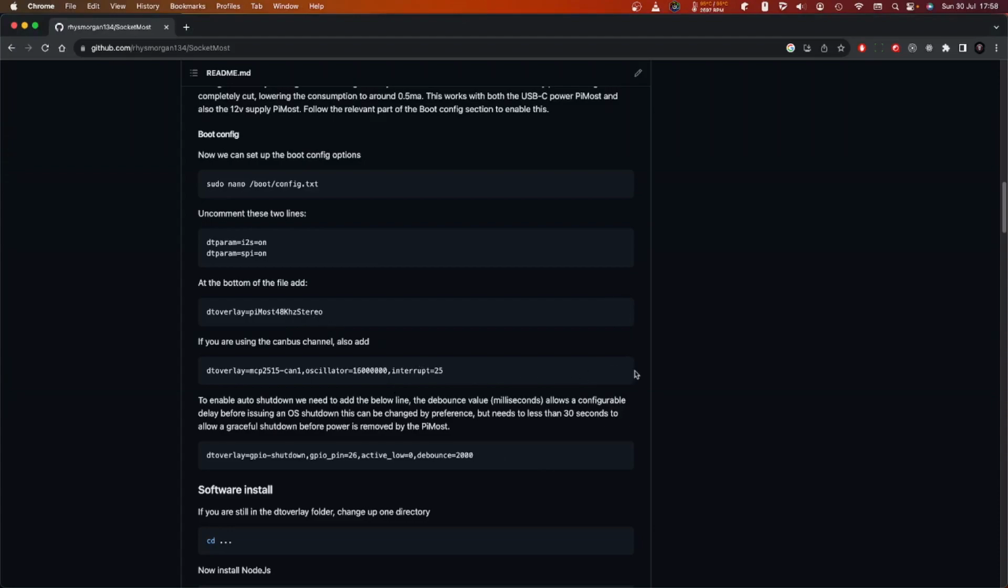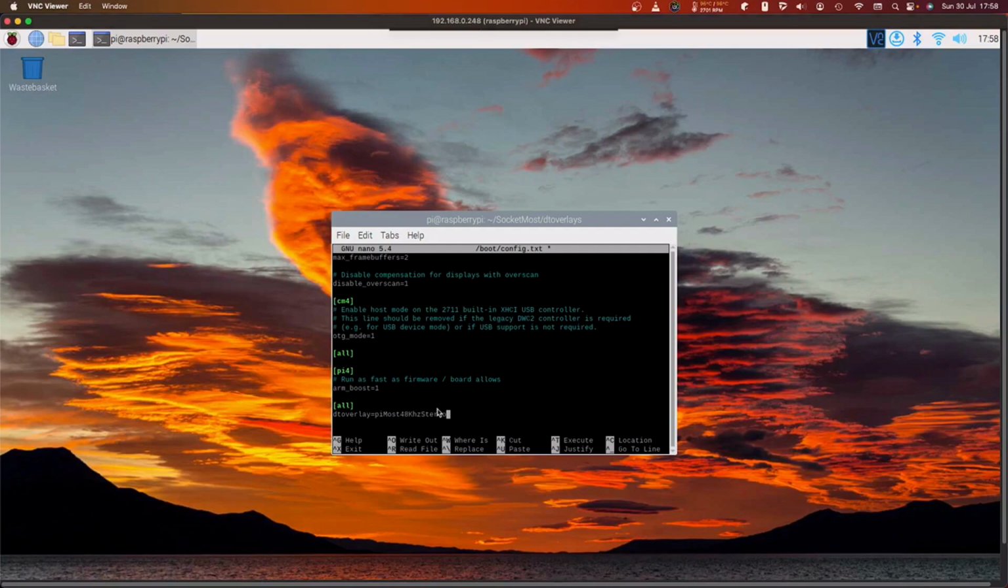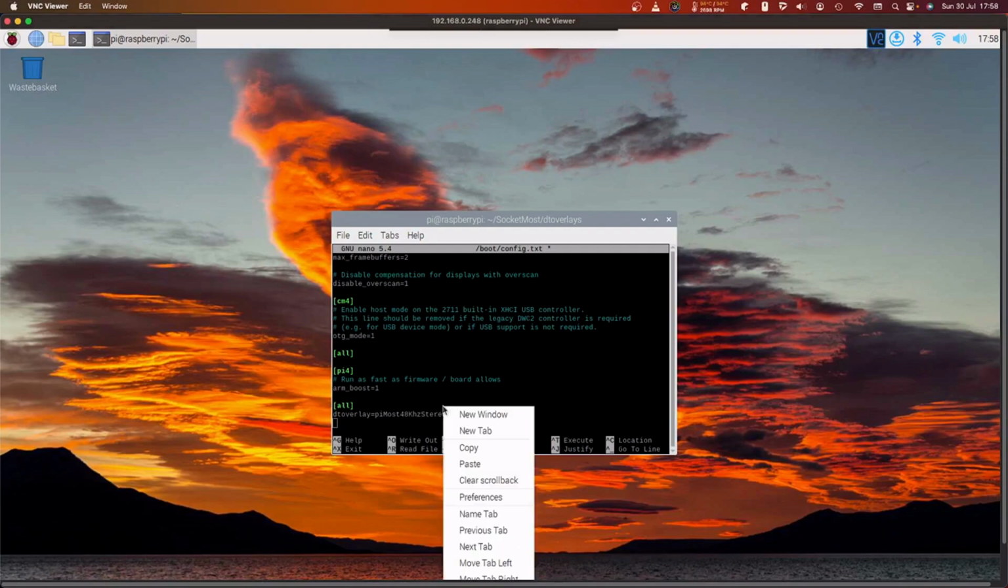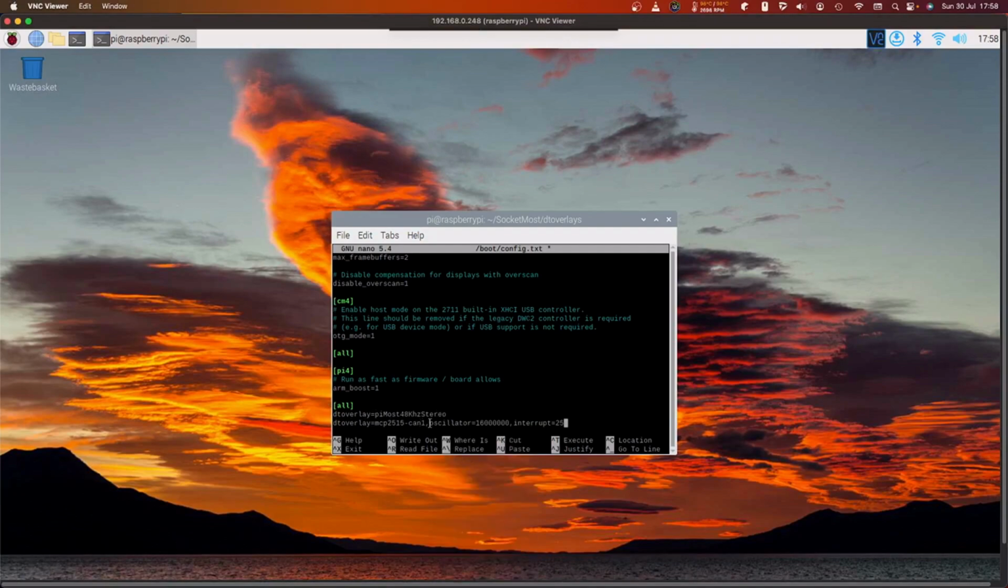Then we also want to add this one. So if you've done this one before, this might look a bit weird. The fact it says CAN 1 when we really want it as CAN 0. When it does come up, it will come up as CAN 0. Just says CAN 1 there because it's the second device on the SPI network, the first one being the PiMost HAT.